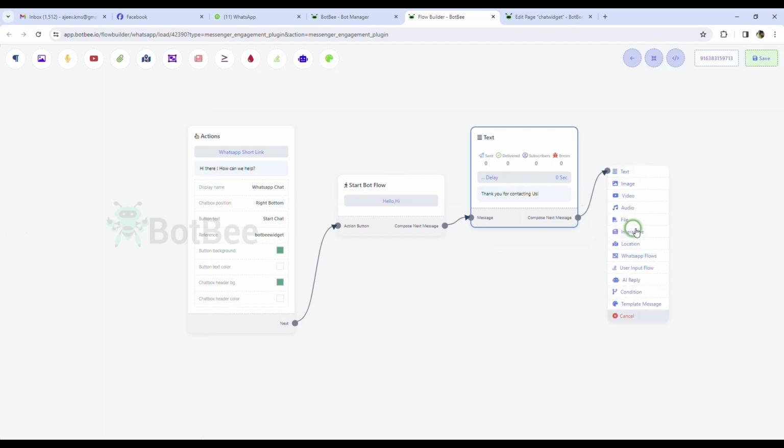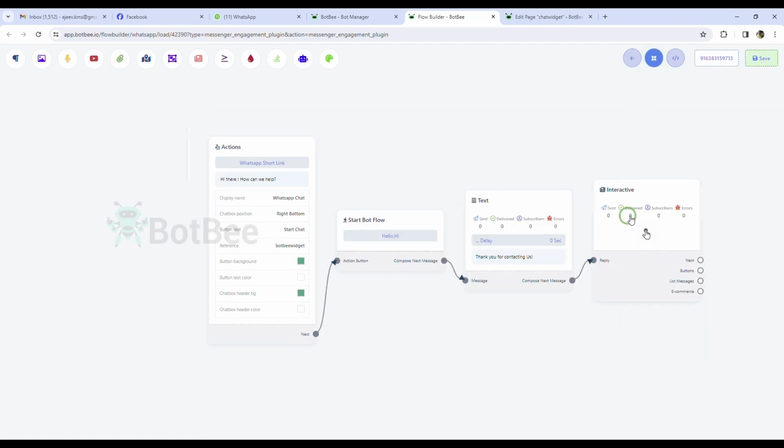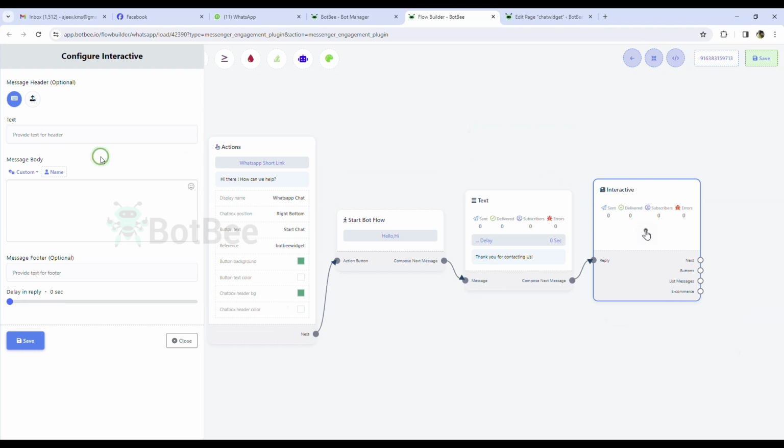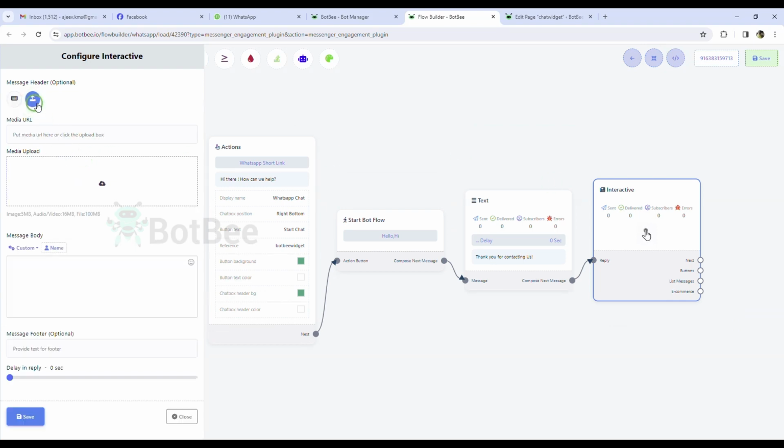Next let's add an interactive reply. Connect it with the previous reply. Double-click on this element to add data. In the header we can use text or images. For an image, select the image option and click to upload an image. Then write the message body.